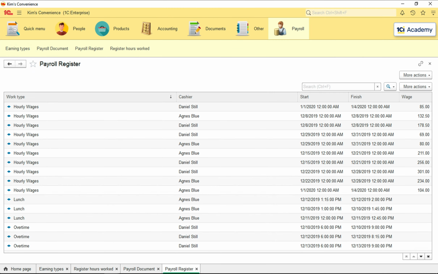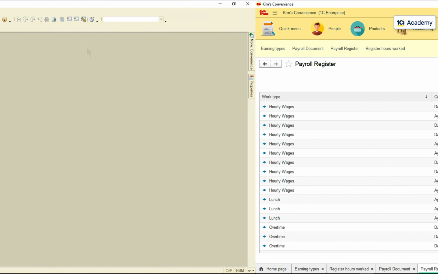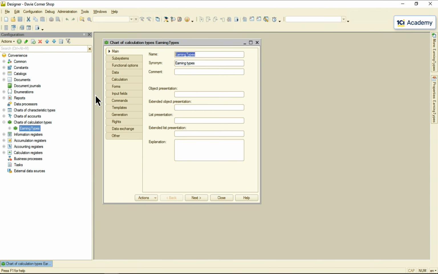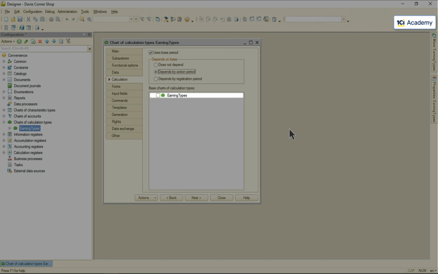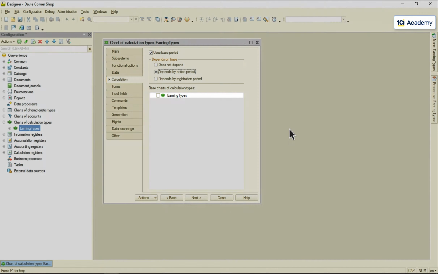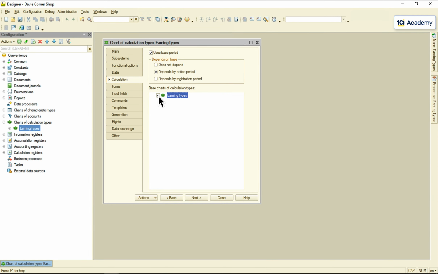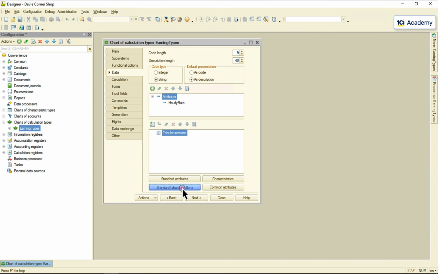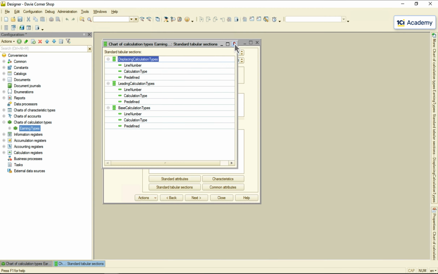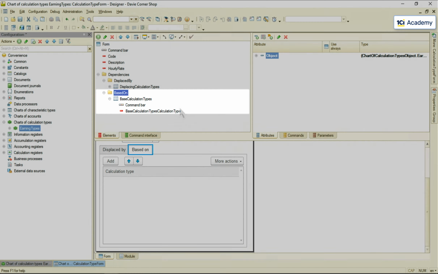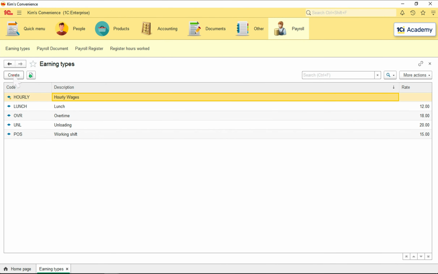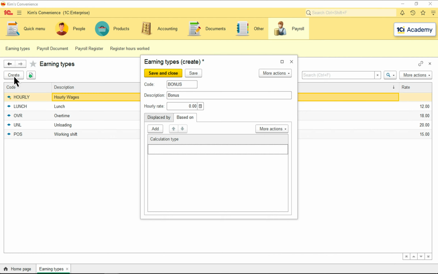To add a bonus earning and make it dependent on the hourly wages, we need to go to the chart of calculations and turn this Depends on Base flag on. This checkbox over here tells that this base dependency exists between different records of the same chart, so I'm turning it on too. And as soon as I do, the standard tabular section gets enabled. So I added this table to the chart's form over here, and now I can add the bonus earning and tell it that it should be based on the hourly wages.